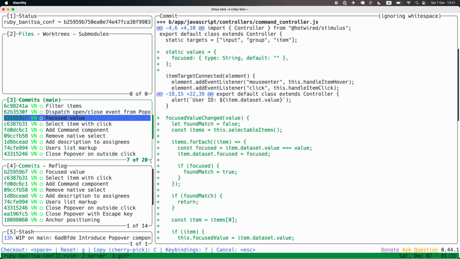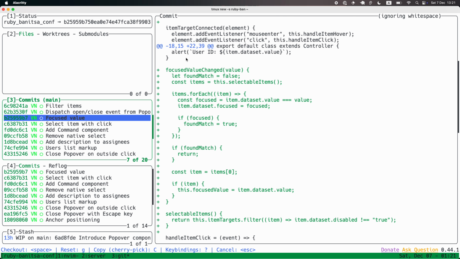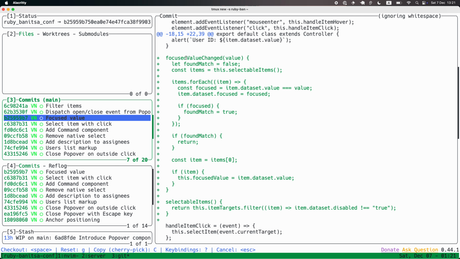So here we're just extracting the focused item. We want to keep this as some kind of state, and we want to react somehow on this. Let me just see here what we do. We're also extracting some helpers, like selectable items. Basically, in this case, we're ignoring the items that are disabled, so we cannot select them.